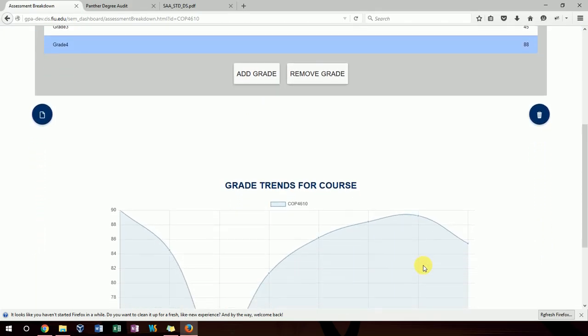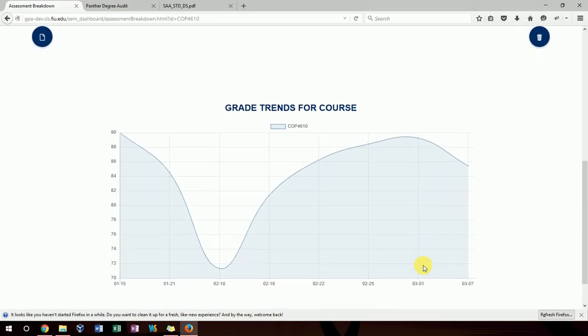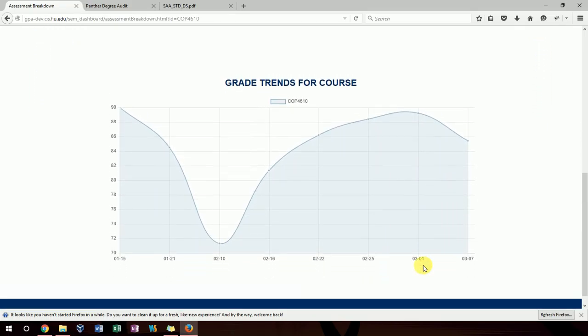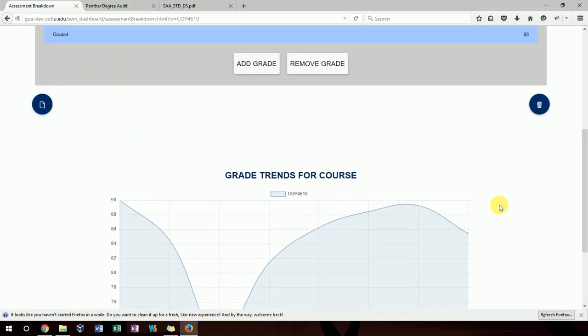And if we scroll down, we see grade trends for the course. So we can see how the student's grades have been going throughout the semester with them inputting different grades in there. Now this is only going to show for the current course. In this case, we have operating systems.